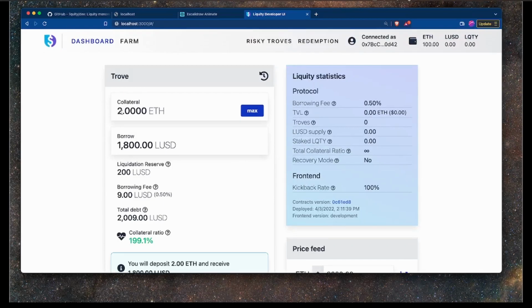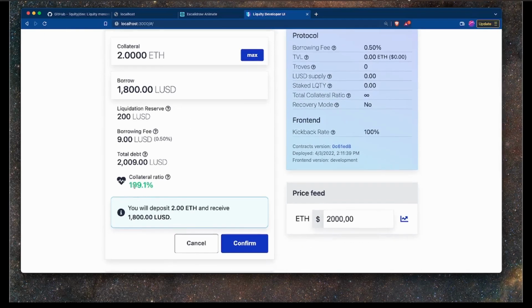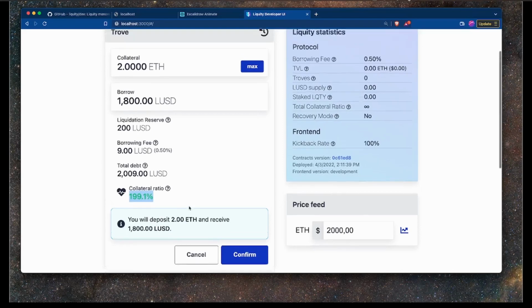So that means that we can come back here and take a look at this. I want to create a Trove with 2 ETH. I want to borrow $1,800 US. And as you can see, this is all good. It gives us a collateralization ratio of 199, and we can go ahead and do that.